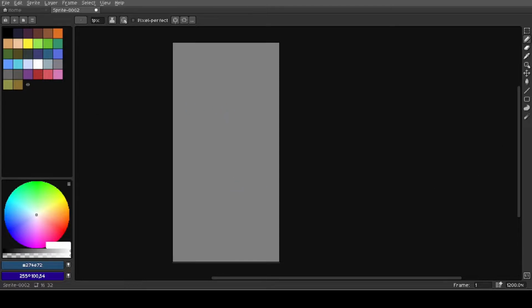So, of course, this is your toolbar over here. Or I don't know what the program calls it, but I'm calling it a toolbar because it's a bar and it contains tools.